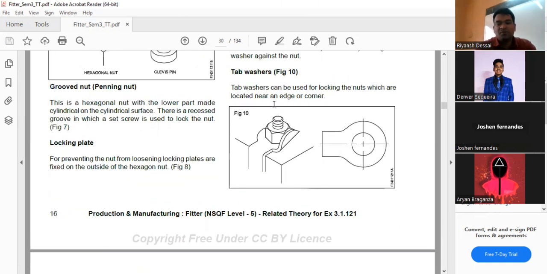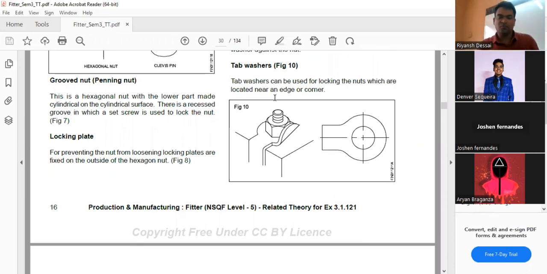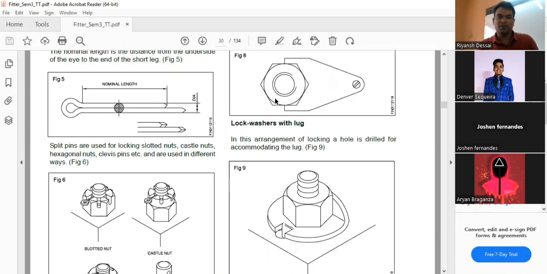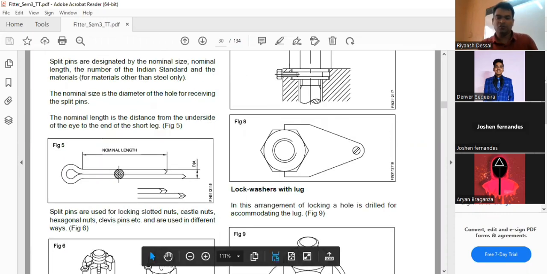A tab washer can be used for locking nuts which are located near the edge or corner. Where the nut is near the edge of a corner, these tab washers are used. That is the tab washer. Locking plate is this. This is called the locking plate. This is called the locking washer.